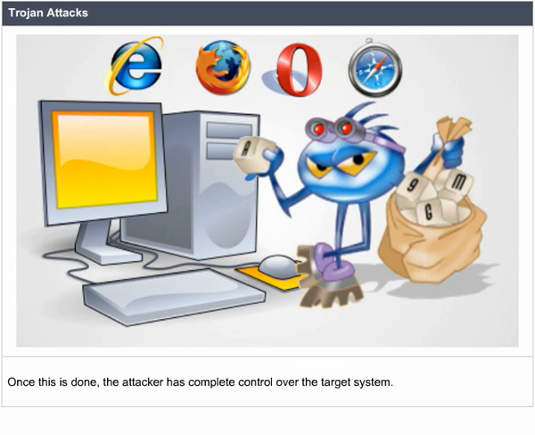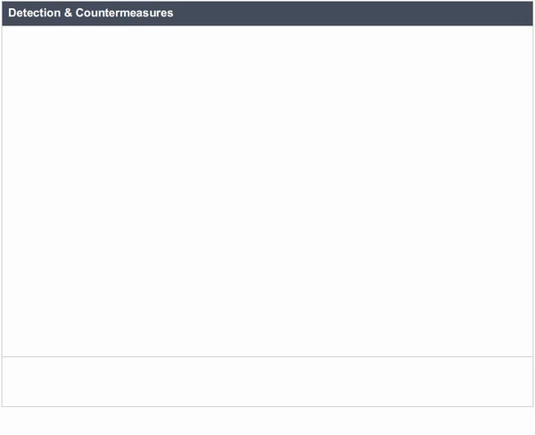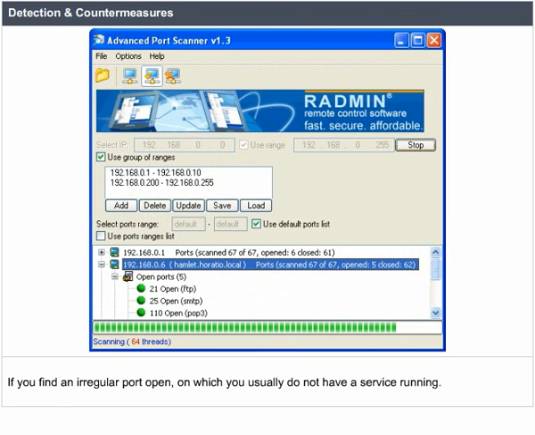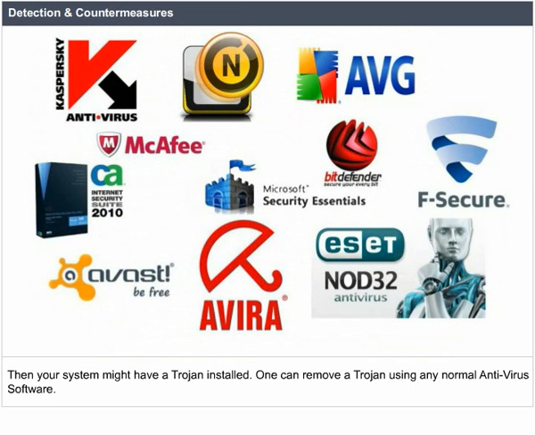Detection and countermeasures. Port scan your own system regularly. If you find an irregular port open on which you usually do not have a service running, then your system might have a Trojan installed. One can remove a Trojan using any normal antivirus software.